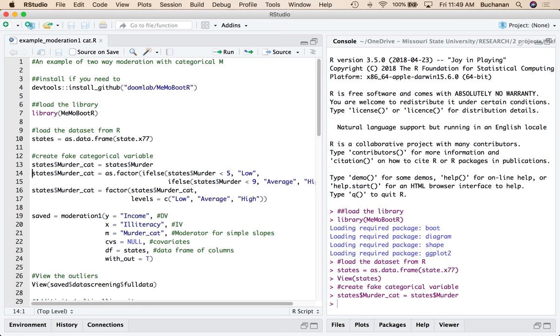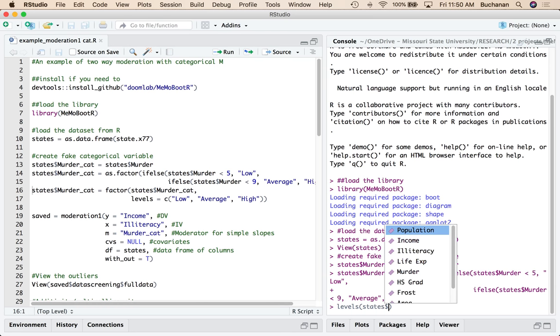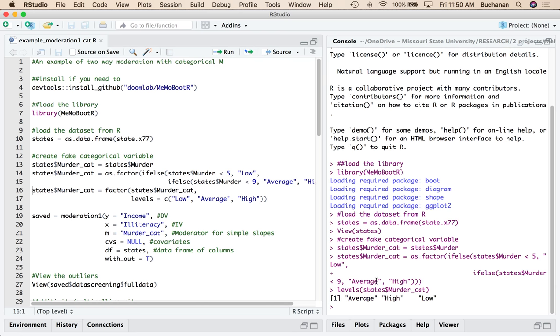So I'm creating a fake factored variable here called murder cat, so I know what it is. And I'm using some if-else statements to code that into low, average, and high. However, warning in advance, what R does when you pull in a factored variable usually for the first time, is that it will alphabetize the levels. So if you use the levels command on your variable, you'll see that it has alphabetized them into average, high, and low. When you run LM on a factored variable, it will assume that the first group is the comparison group. So we would get average to high and average to low. That's not what you want, reorder it.